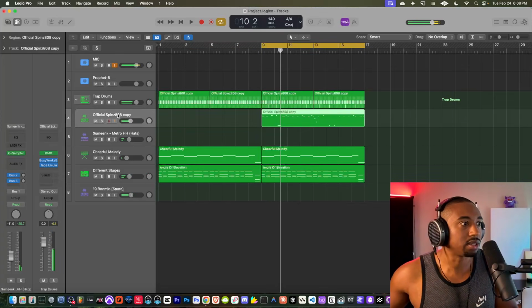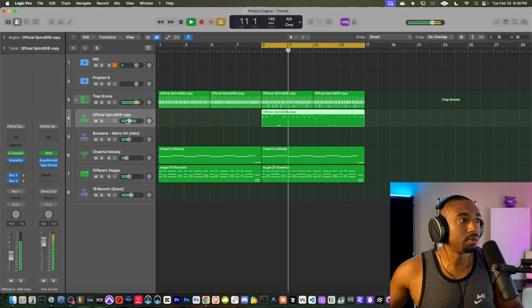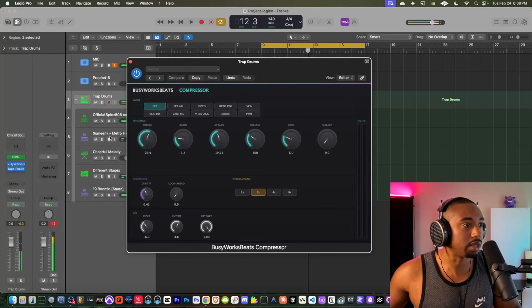As I turn stuff down, everything gets loud. So the key here is just to make sure nothing's hitting too hard into these. These plugins are so powerful. I had to turn my stuff down going into them. That's how powerful they are.